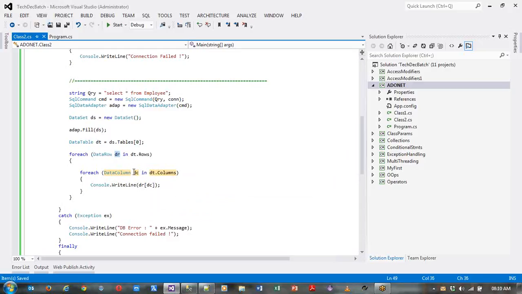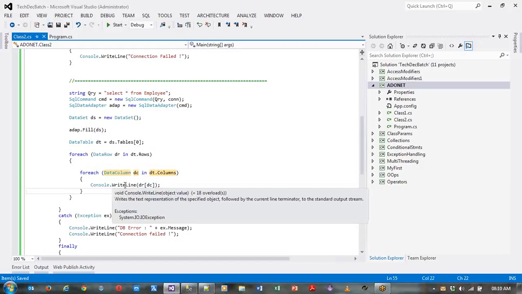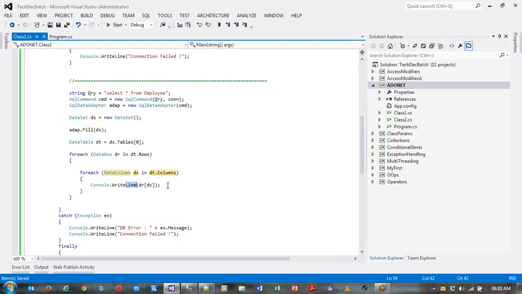Now in this row I want to read this column. That's what I did. In this row dr, I'm reading cell, which means you are reading cell by cell. In each row you are reading cell by cell here. That's it, right? And then first let's say you're going to write here, so that we can write each cell.